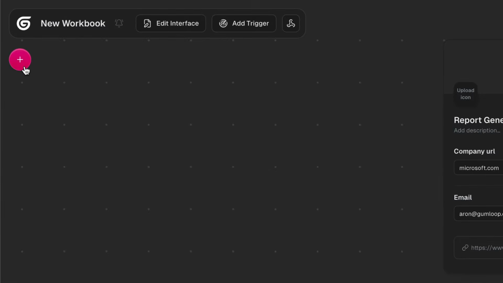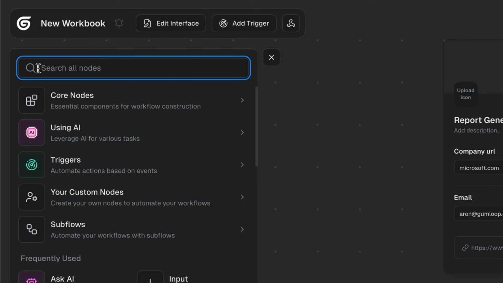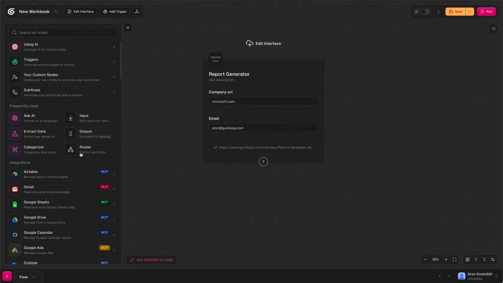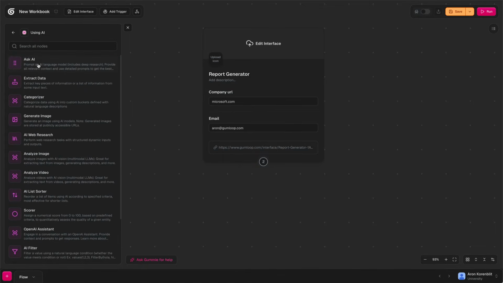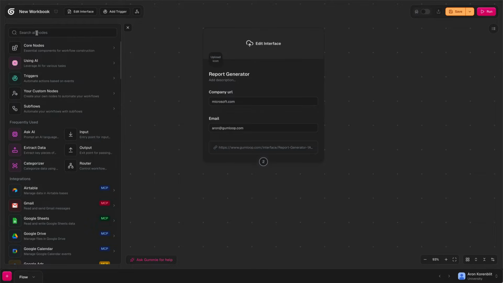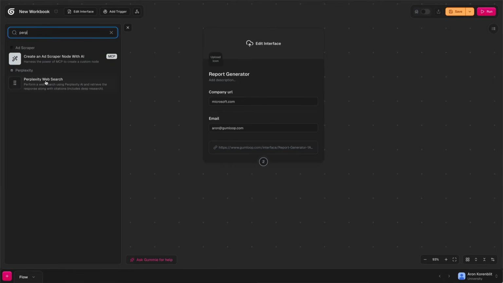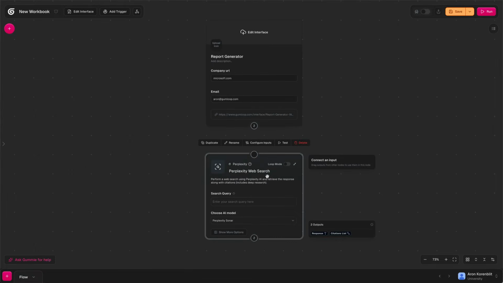So now it's research time. And this is where I introduce nodes. These are all the different things you can do in a Gumloop flow. There's steps in your automation. You can read Google Sheets, send a Slack message, prompt an AI model, do whatever it is you need in your workflow. In our case, we want to do some research, so we'll use the Perplexity node, which we can grab from the node library.